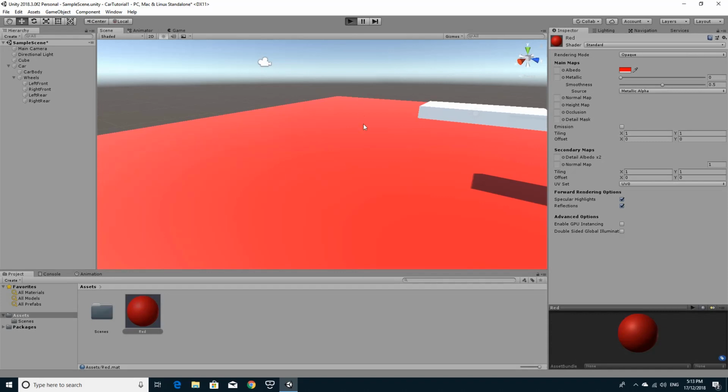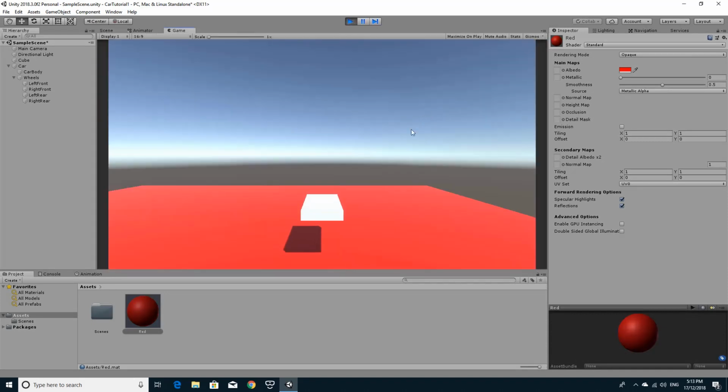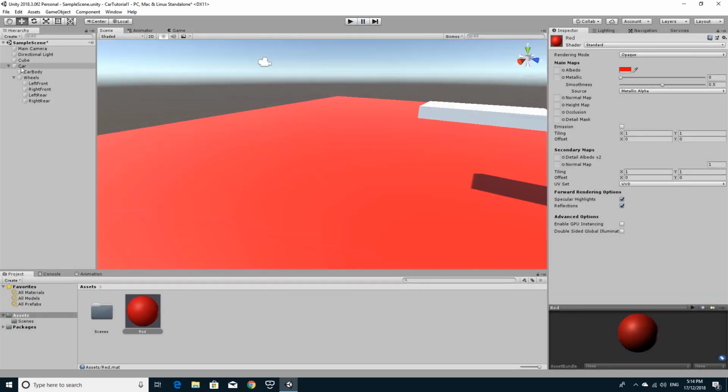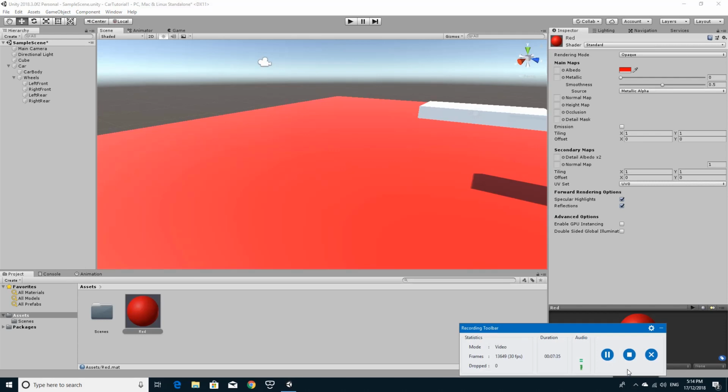So I'll play that again. You'll see that the car drops to the ground, and it does bounce a little bit. So that's pretty much it. You've made a car. In the second part of this, we're going to try and start writing some of the scripts that make this go.